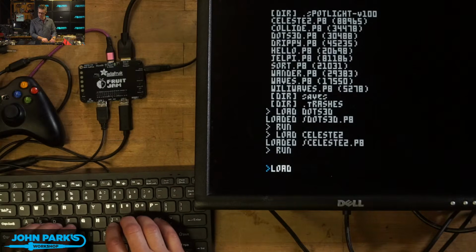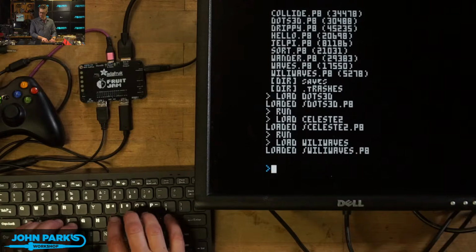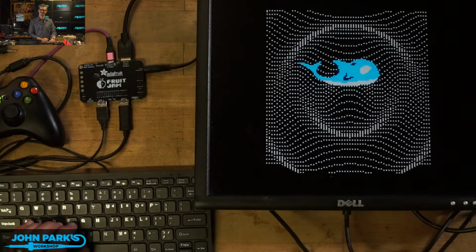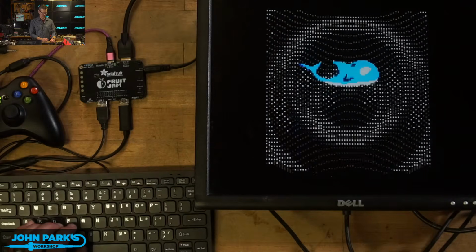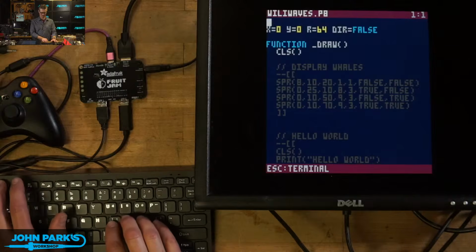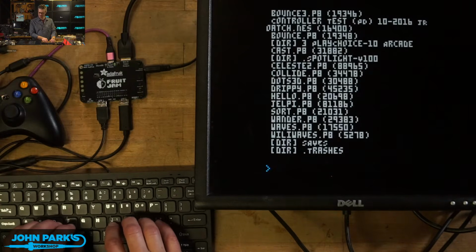Load, what is... So this is a version of Waves with the little Free Willy whale. Free Willy being the developers of this port. And what else is on here?